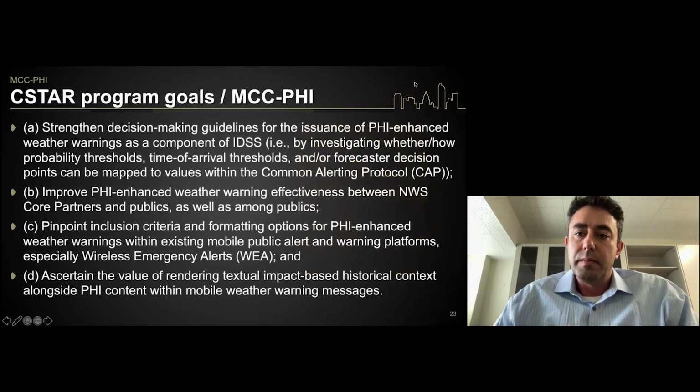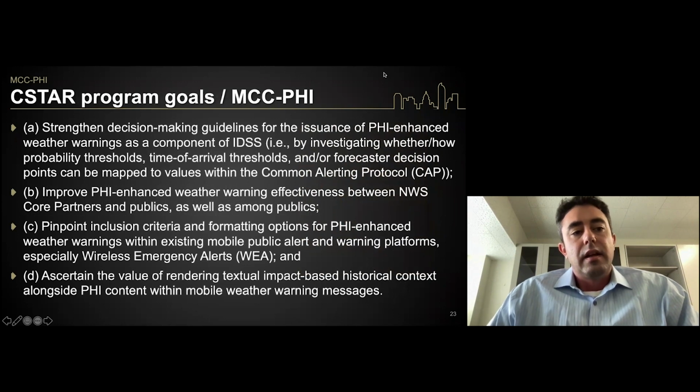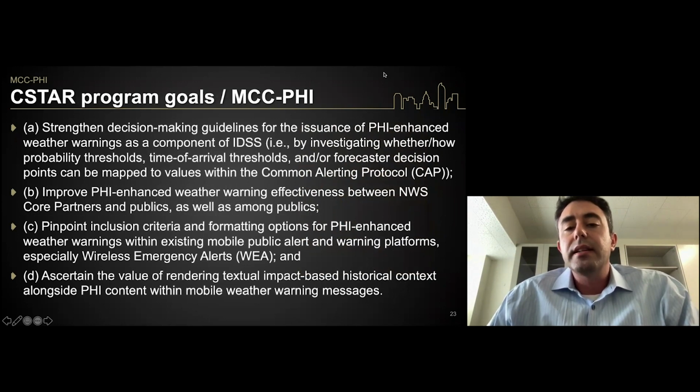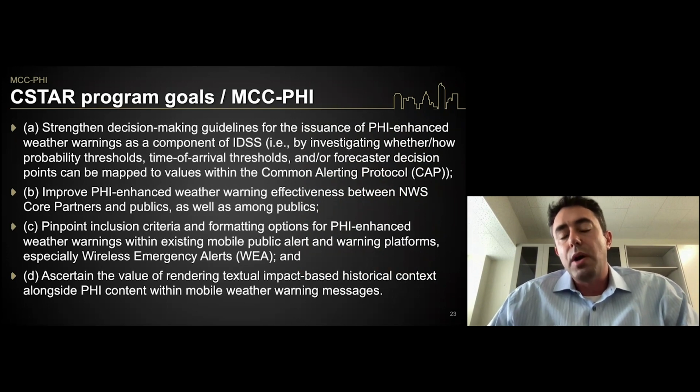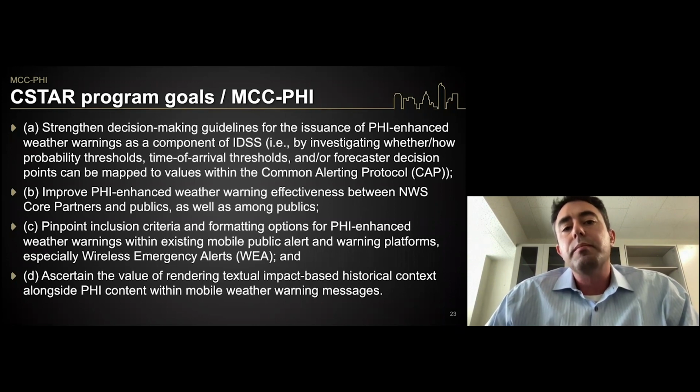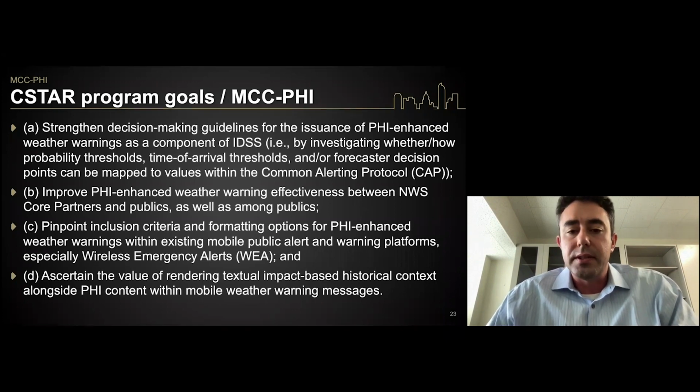So here are the CSTAR program goals. Just a moment, I need to move my screen around so I can see it. First, we are attempting to strengthen decision-making guidelines for the issuance of PHI-enhanced weather warnings as a component of IDSS, I should say. IDSS means impact-based decision support services, and this is the way that the Weather Service supports local communities through emergency management. So we're investigating whether and how tornado probability thresholds, time of arrival thresholds for the tornado, and or forecaster decision points can be mapped to values in the Common Alerting Protocol. The Common Alerting Protocol is an international standard that governs mobile alert and warning internationally, globally. So we're seeing if we can map these two.